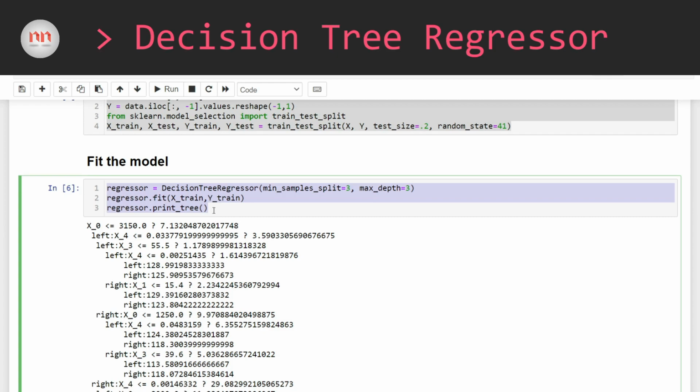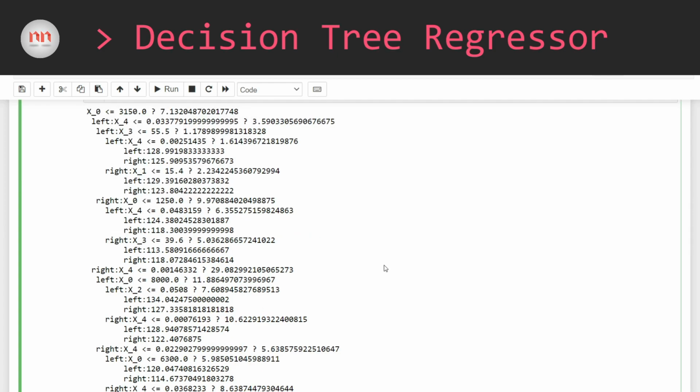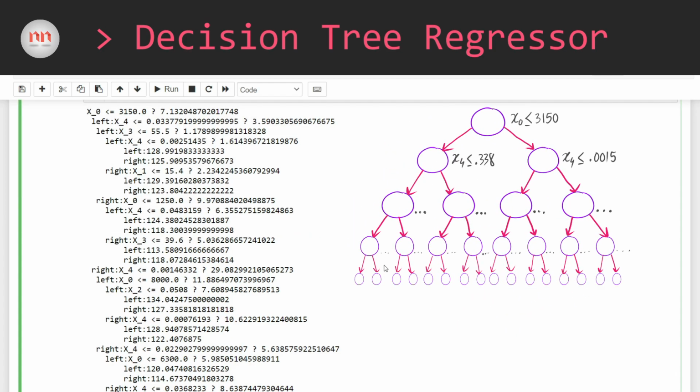So here's the huge tree. The tree looks like this. At the root node, the condition is x0 is less than or equal to 3150, and the variance reduction at this node is around 7.